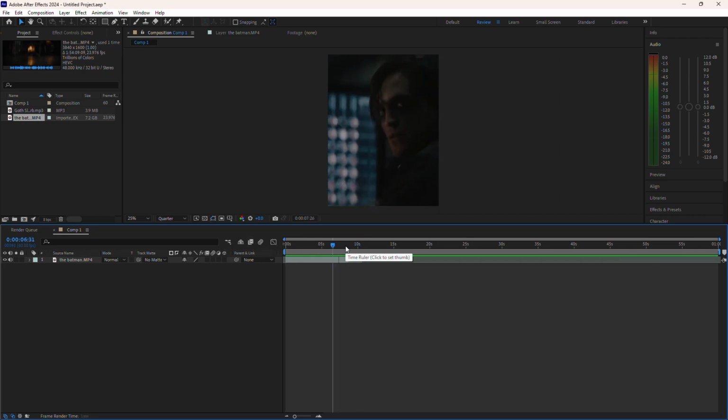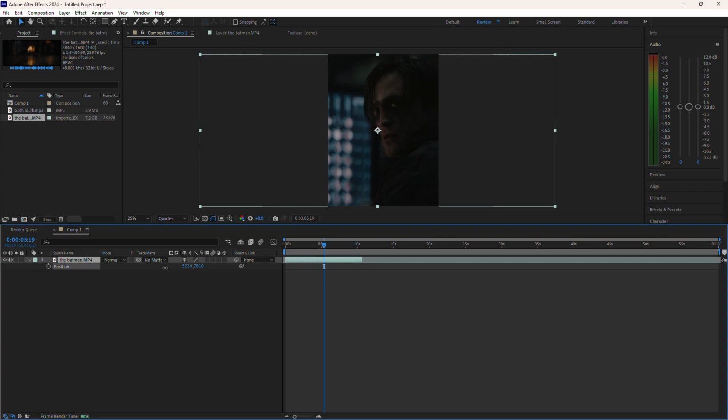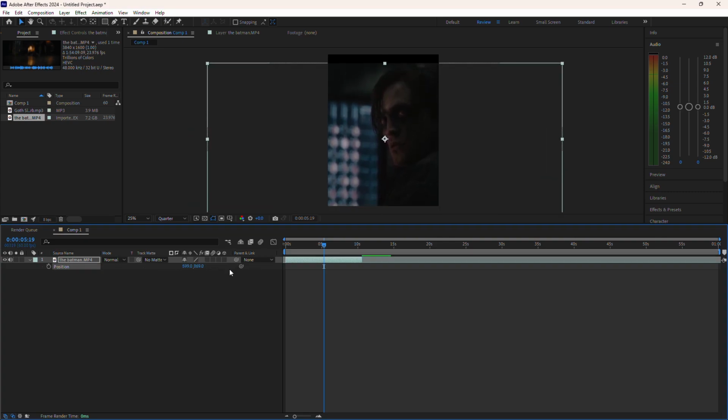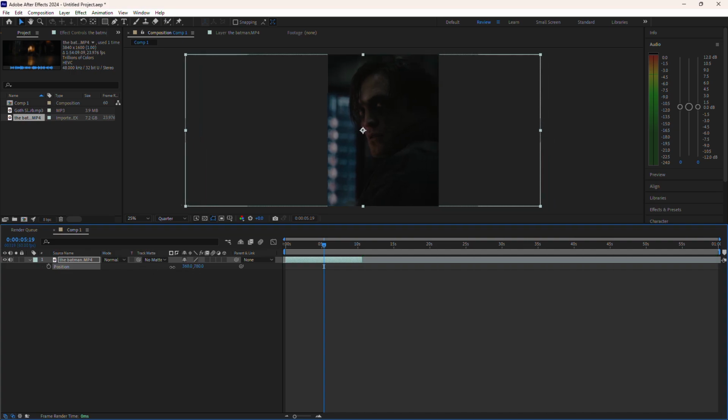I don't care what happens to me. But as you can see, the face is not perfectly centered to the composition. To fix that, select the clip, press P on your keyboard. Now you can see the position adjustment here. This will move the clip left and right, and this will move the clip up and down. And we need to move the clip a little bit left, so drag this. I think this is okay.